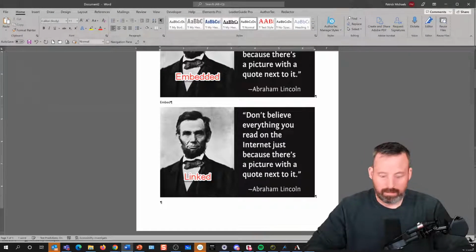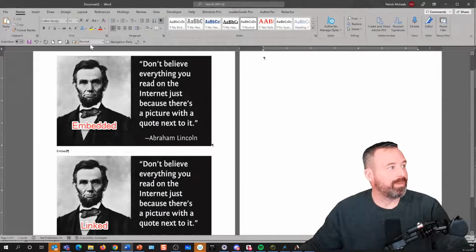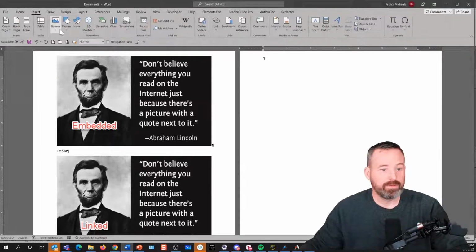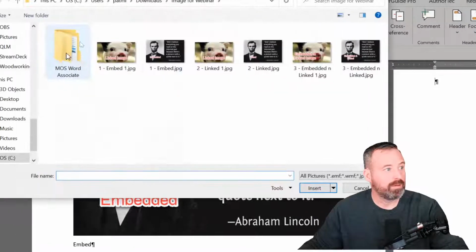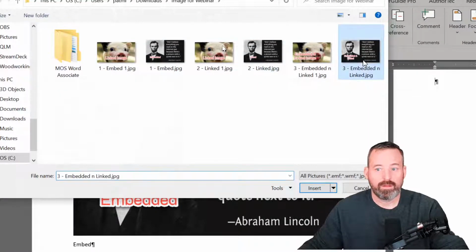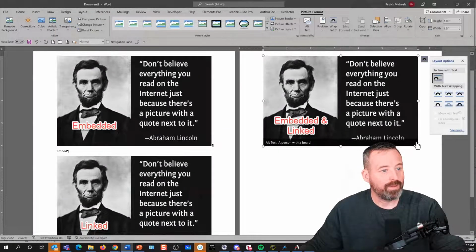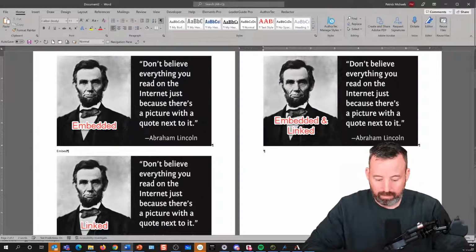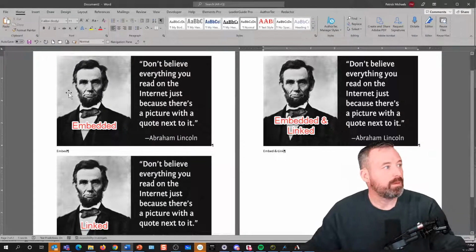And then let me just call that linked. And then we're going to do one last one for the embed and linked. So again, insert pictures, this device, right? I'm going to choose my embed and linked. I'm going to drop this down, and I'm going to do insert and link. Right, so I've got all three of these now inserted into my document.